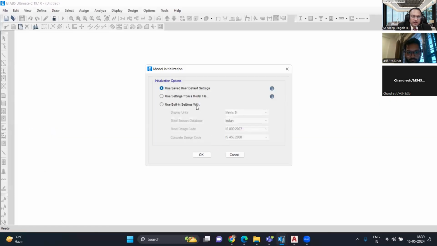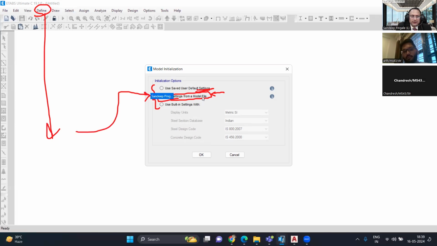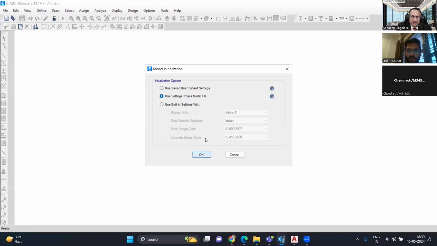Now here there are three options. So instead of the default setting, you can go to this option, Model file. You are going to choose all the functions, library functions, particularly the defined menu functions. You can call it from the previous file to the new file. Okay, so I'll okay it, sir. Yeah, that can be done.